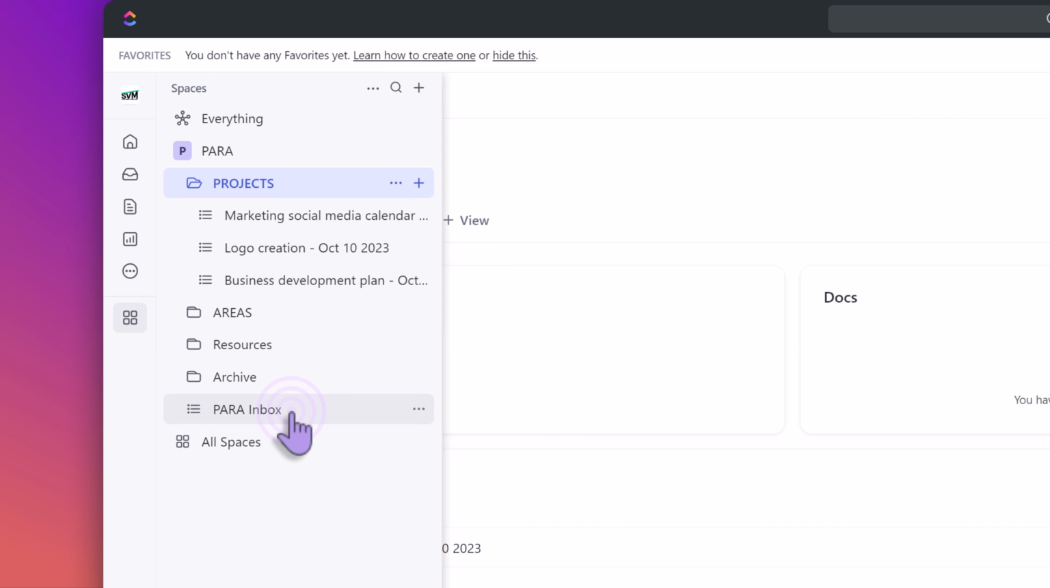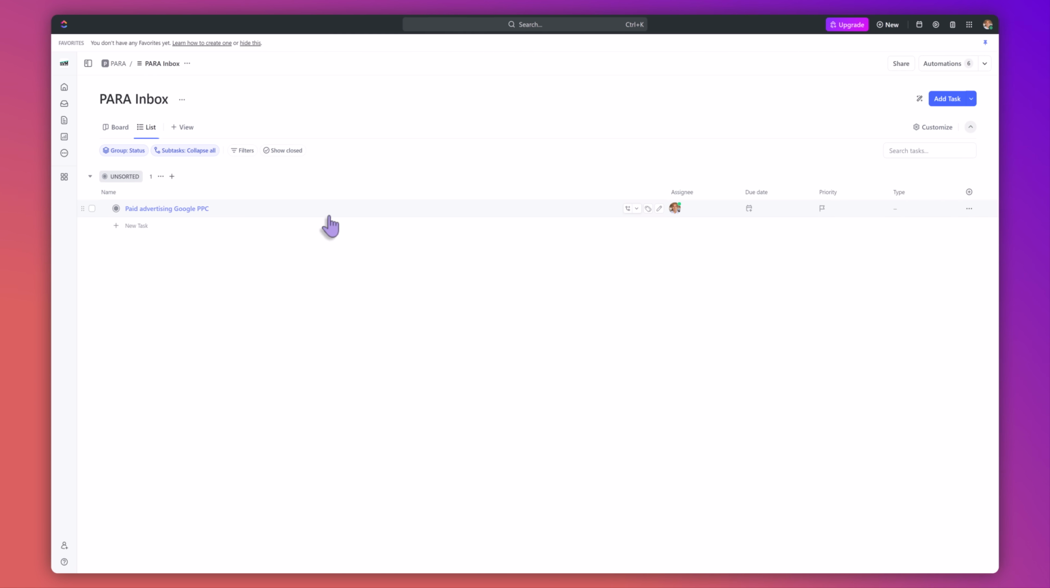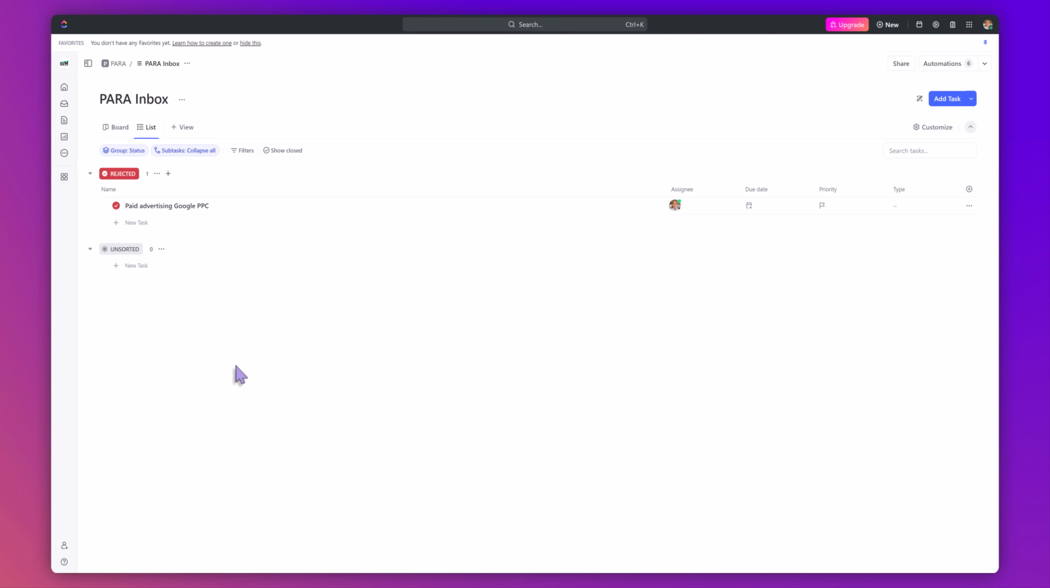Now let's just go back into the Para inbox. Now we don't want to do paid advertising Google PPC at the moment. So what we want to do is reject this Para inbox item. The advantage is that it's always there, so you can refer back to it later, and that's another done status. So that way it won't show up once you have your other inbox items come up.